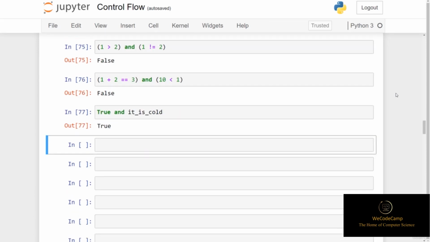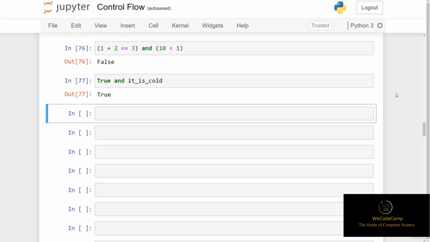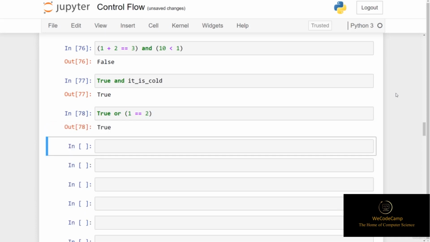Whereas if we only need one of the conditions to evaluate to true, we can use the OR statement. So as an example, we could put true or 1 is the same as 2. Now seeing as 1 is not the same as 2, this expression would evaluate to false. But because we're including true as the first value, this expression in its entirety would evaluate to true.